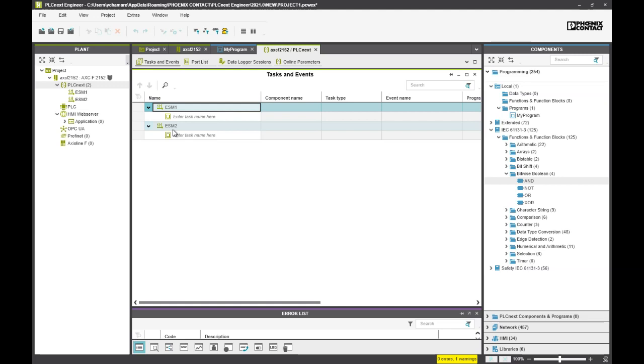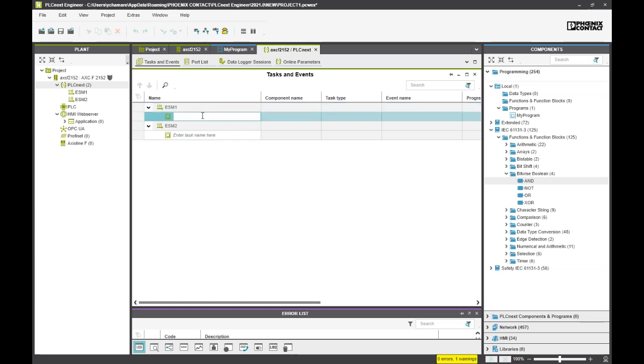And if your program gets too big, those time pickers on how fast your tasks run really make a difference in how you're using the processing capability of that device. Okay, so I'm going to create one task on the first core, ESM1, and I'm going to schedule my program to that task. When you create a task, you have a few options over here.